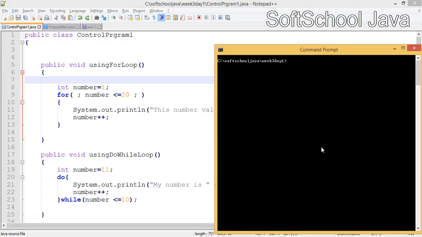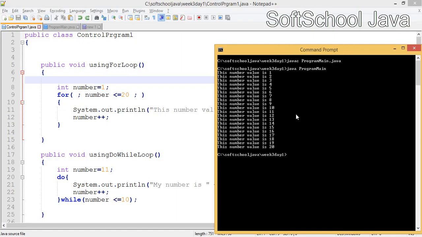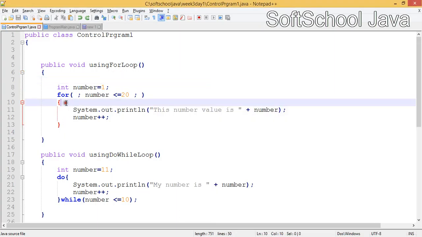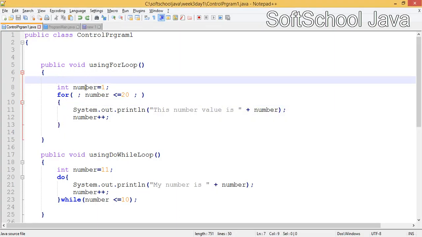Alright, so Java program main.java. Alright, then Java program main. There we go. So 1 to 20. Alright, so we have our loop 1 to 20. Now I want to show off one more example.